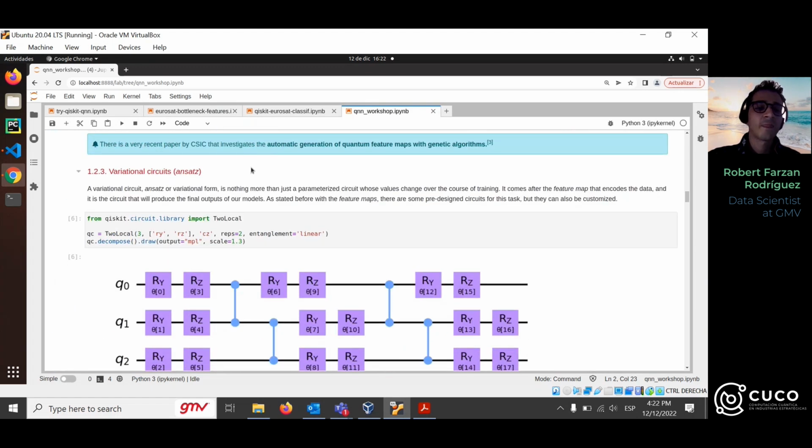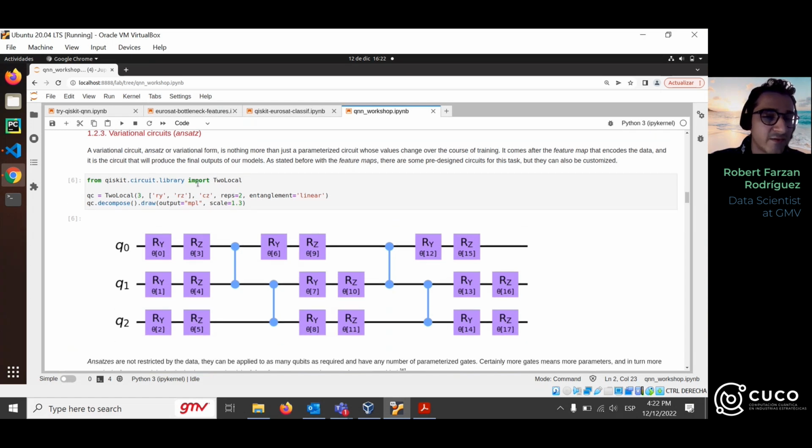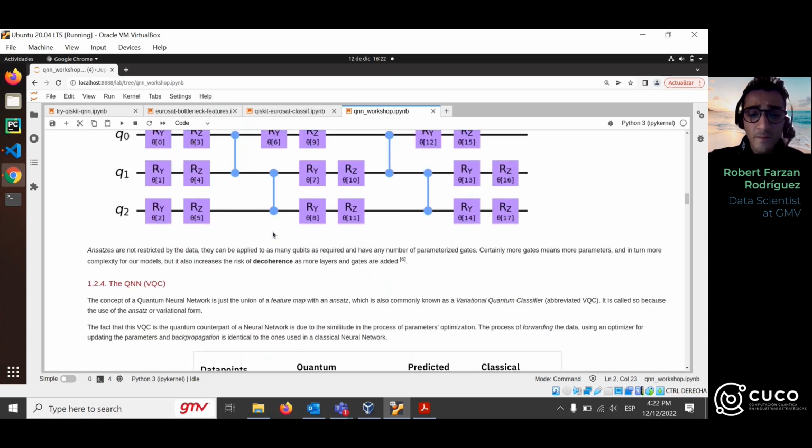And then we have the second part of the neural network, which is the variational circuit, also called ansatz, which is just a common parameterized circuit that can have as many gates as you need, and entanglements and everything. You can do your custom ones, or you can use the ones that are also pre-designed because they happen to perform very well and they're very well studied in literature.